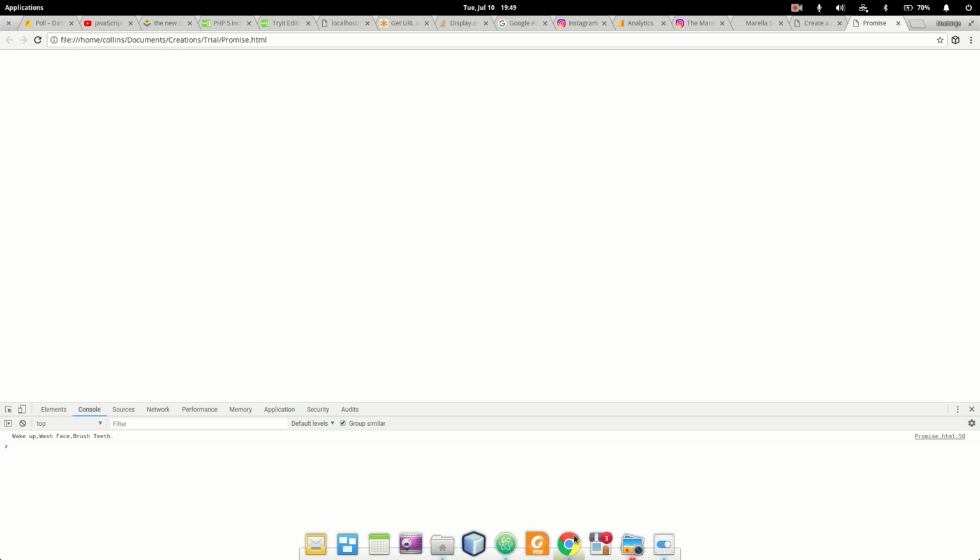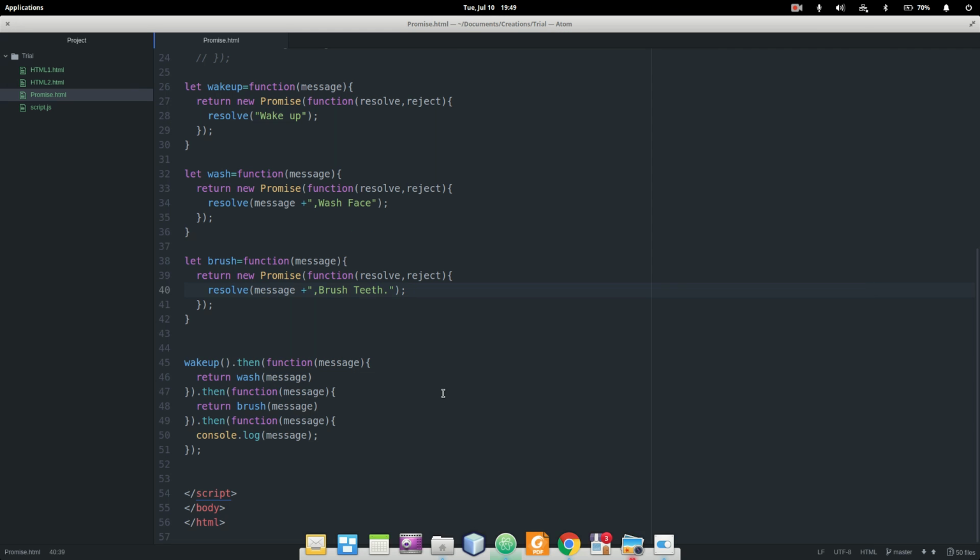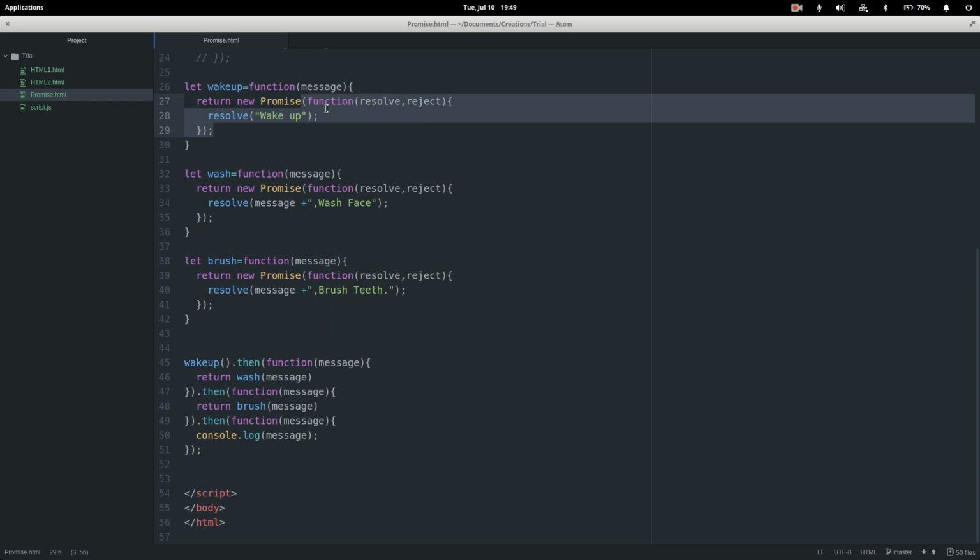So it has placed wake up, wash face and brush teeth. Wake up is actually a function. That's why you see I have these two parentheses here, and the function returns a promise, and the promise has the callback function, and it's only resolved. Once this executes, then this function can have the then property, since this function returns the promise object.